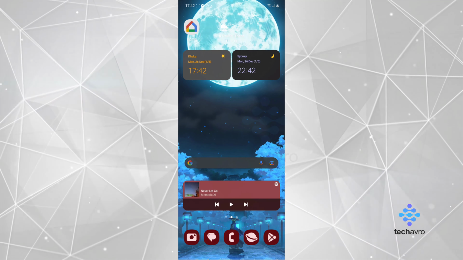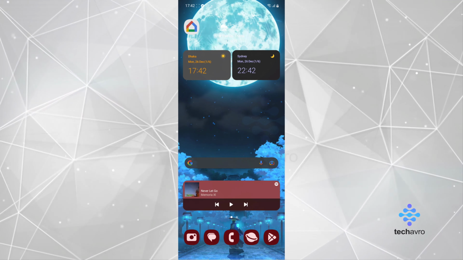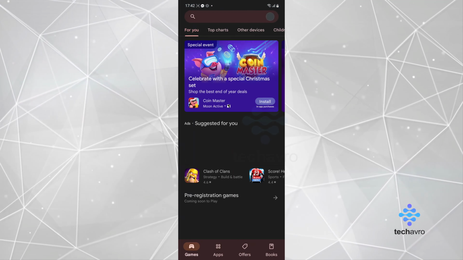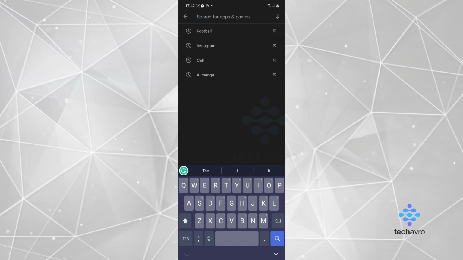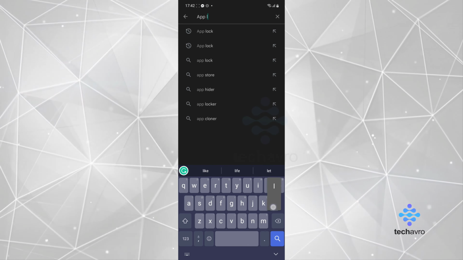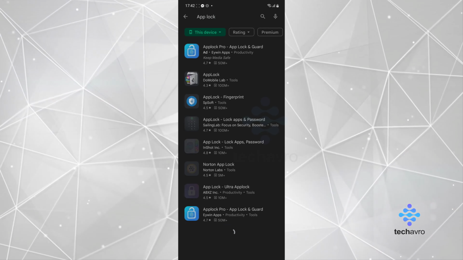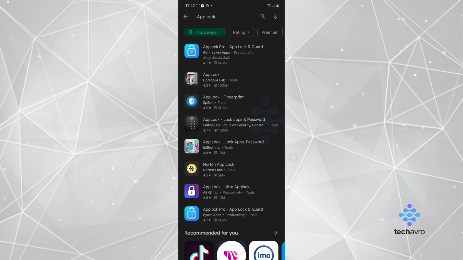Now honestly, there is no Instagram lock, like there is nothing built in with Instagram to lock the app, but you can definitely go to your app store and find an app locker. And then just search for app lock. From here, just select any of the app lock that you like.